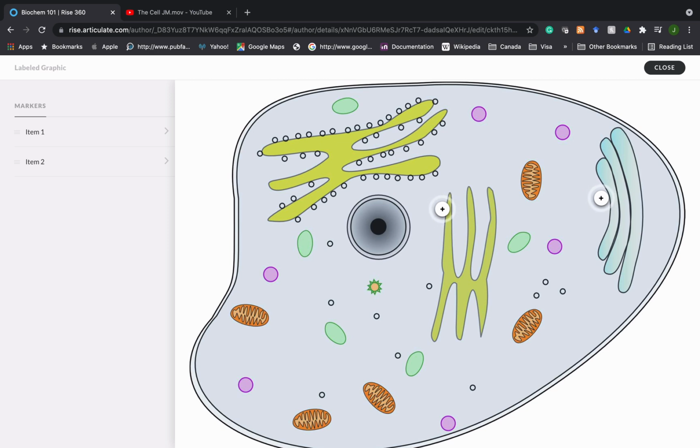So as I said before, Rise 360 gives you, by default, two hotspots, or what they call markers. And you can click, hold and drag the marker to anywhere on the image that you like. So I'm going to move one here, and the other one I'm going to click, hold and drag and move it there. Now, if I need to add more markers, I just need to click anywhere on the image and a new marker will form.